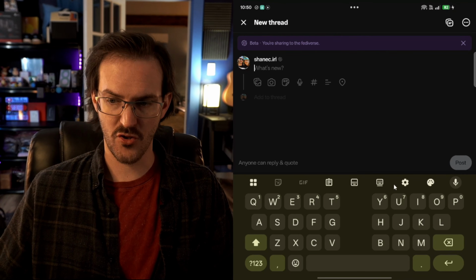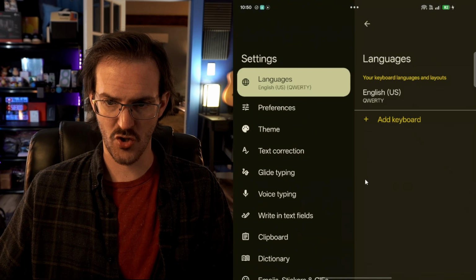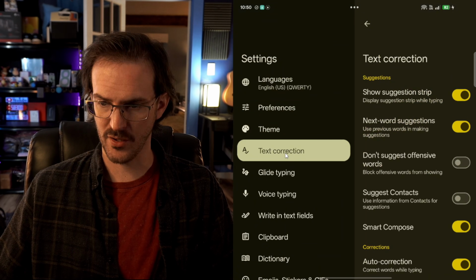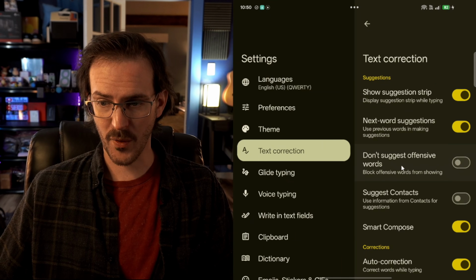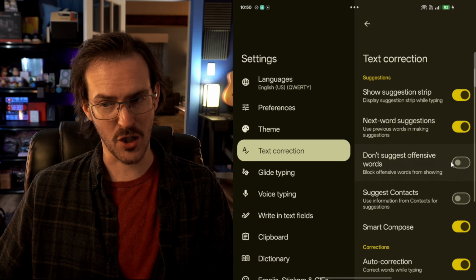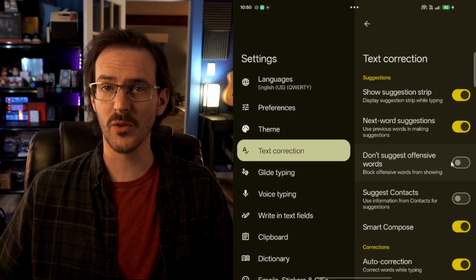Now this device does use Gboard as its default keyboard, and there are at least a couple of things worth changing here. So go into your settings on Gboard, and let's look for text correction. Are you tired of telling someone to shut the duck up? Well, get rid of don't suggest offensive words, turn that off, and your curse words will be restored.